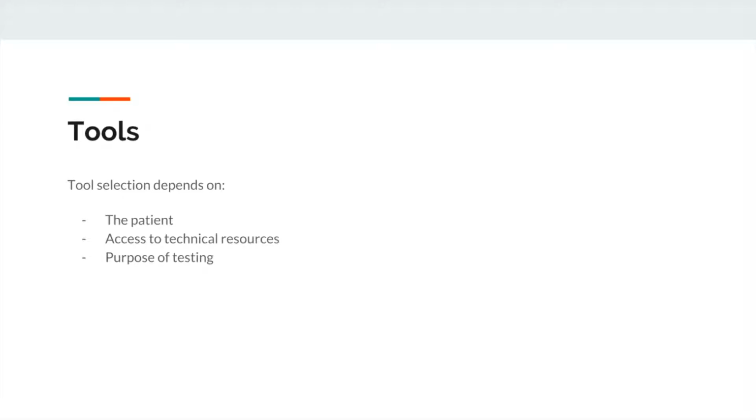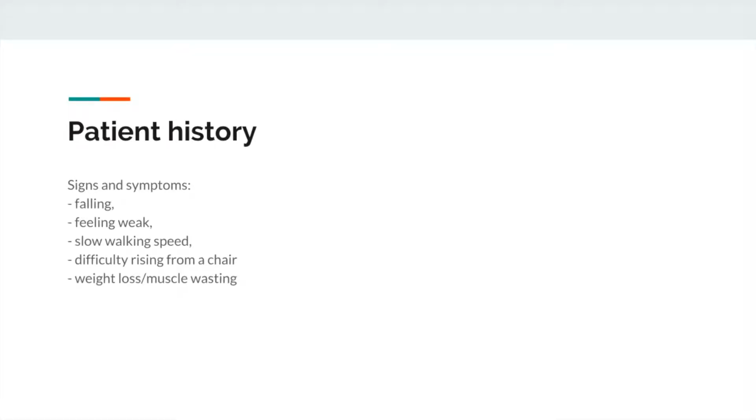Different tools can be used to diagnose sarcopenia. Tool selection depends upon the patient and his mobility, access to technical resources in the healthcare setting, or the purpose of the test, progression monitoring, or monitoring rehabilitation and recovery. During the patient history, the patient can report signs and symptoms of sarcopenia, such as falling, feeling weak, slow walking speed, difficulty rising from a chair, or weight loss, muscle wasting. If any of these occur, further testing for sarcopenia is required.